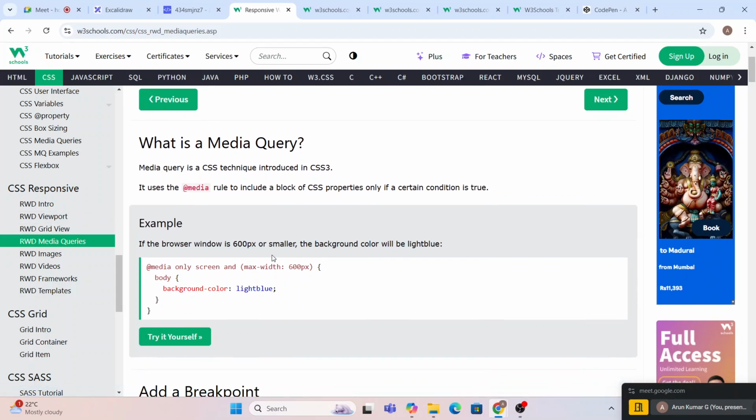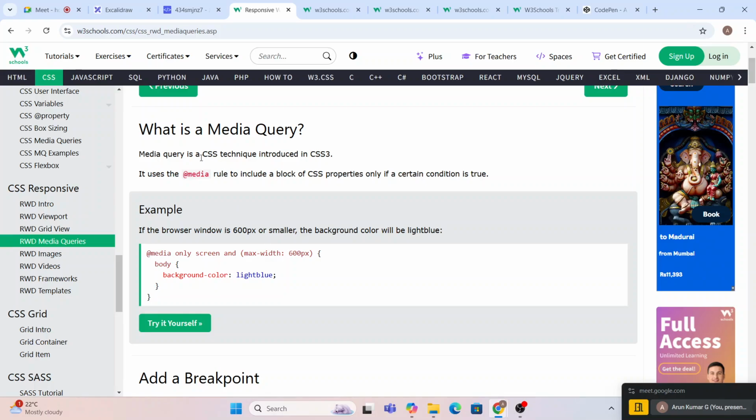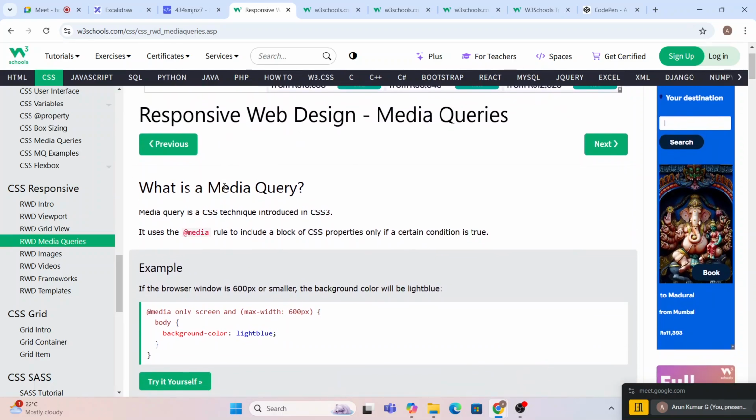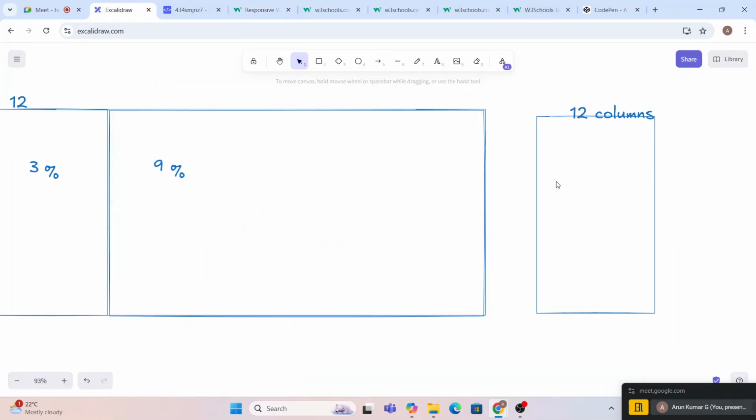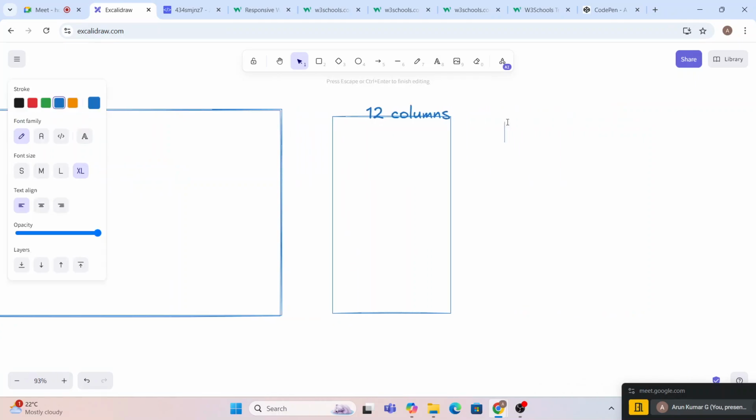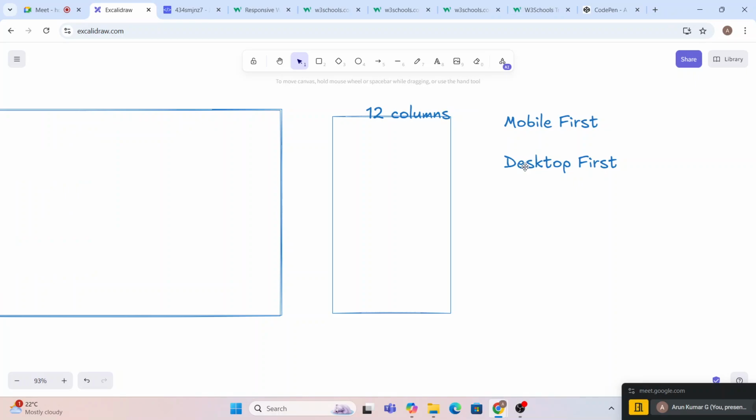Okay, so one more point I will make before I forget. Today, everything we design follows what is called the mobile first approach. What is it called? Mobile first. Earlier, when we started, we were doing desktop first. So in other words, today we design our page for both mobile and desktop.